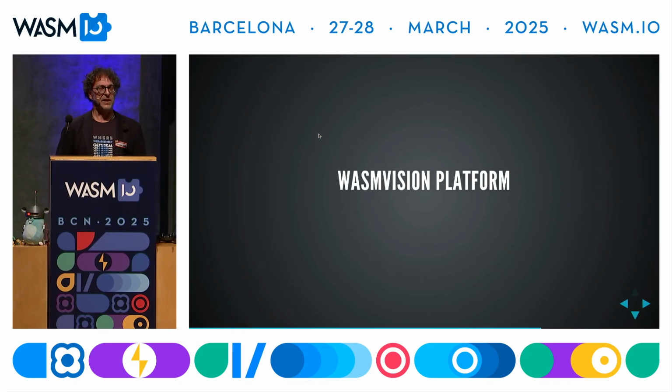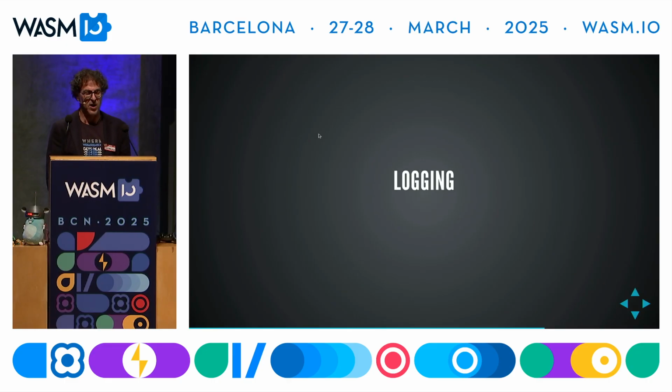So the wasmVision platform. In addition to wasmCV, wasmVision itself has a platform. It adds some capabilities that processors need, like logging, configuration management, being able to make HTTP calls to external services, a data store, which is a key value store that's built in, where we can store data either associated with each image frame or with processors in general.